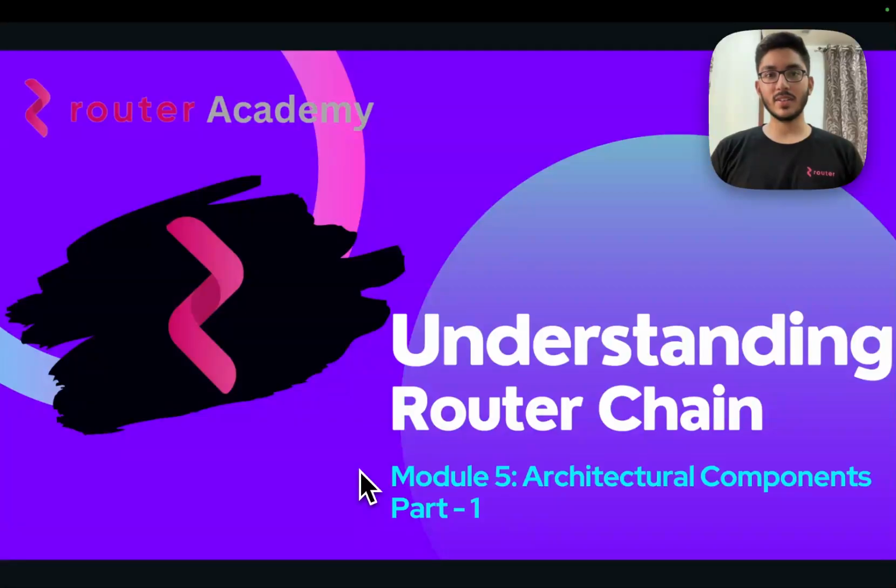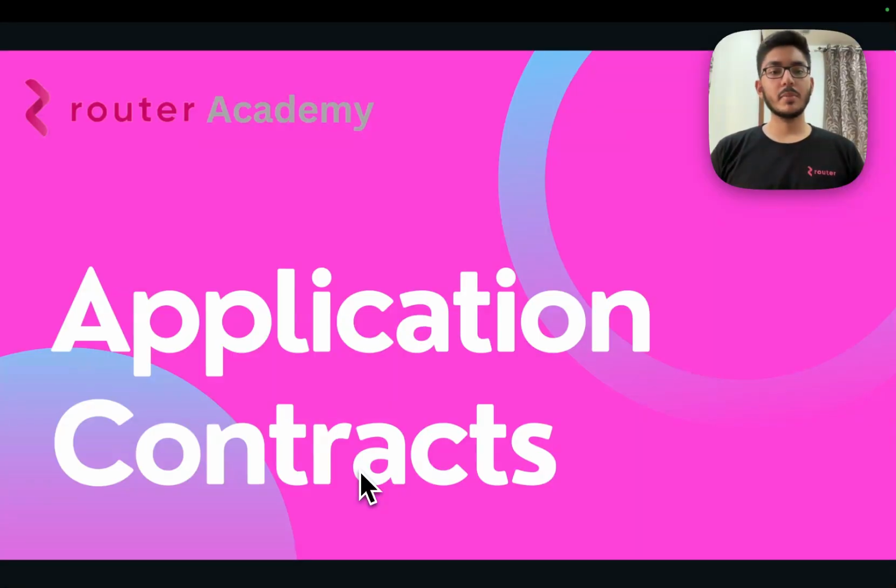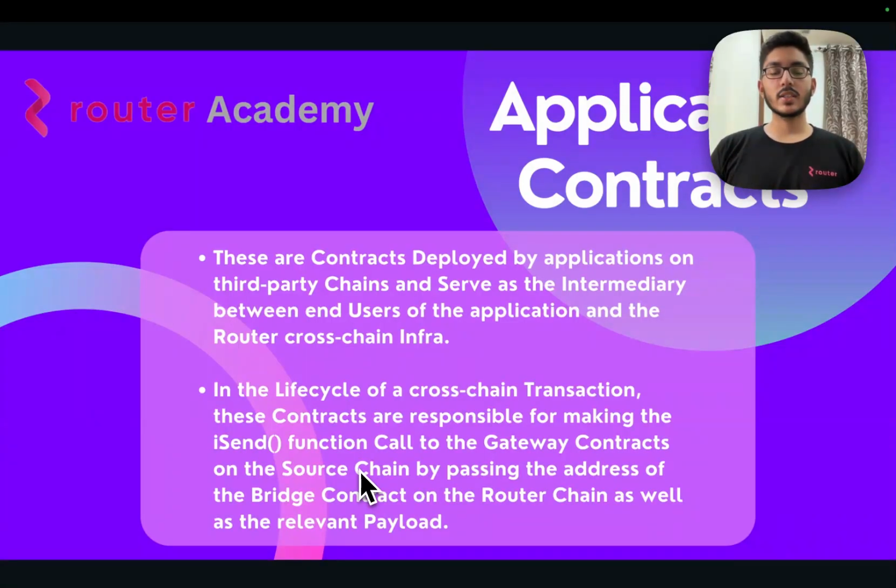Welcome back to Module 5, Architectural Components Part 1 of the Understanding Router Chain course. So let's get started. First, we'll be talking about application contracts. These contracts are deployed on the application side by third-party chains and serve as an intermediary between the users of the application and the Router Chain cross-chain infra.